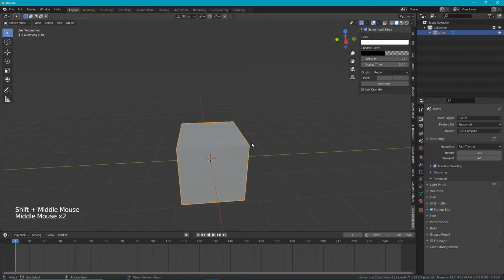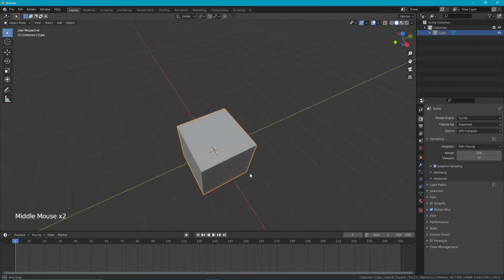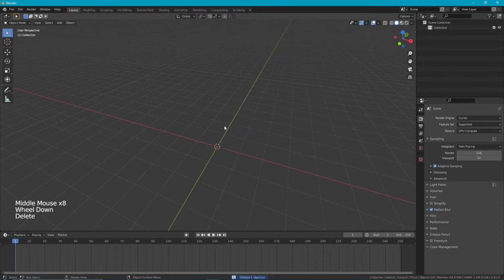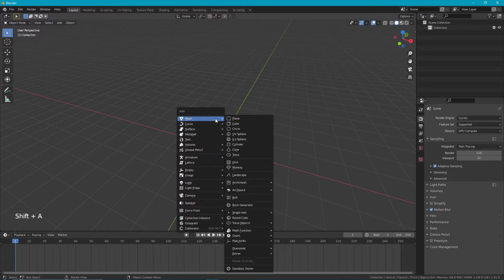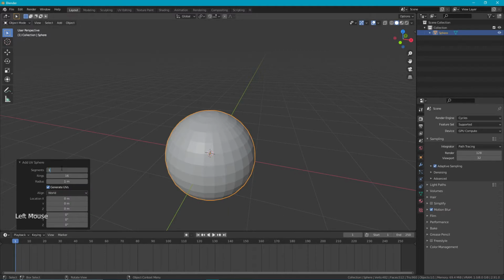So for this lesson, I've just enabled screencast keys. So at the bottom left here, you can see what buttons I press. I'll start with a blank scene. So to create the vase, I'm going to press Shift A. I will create a UV sphere, and I'll change the segments to 16.